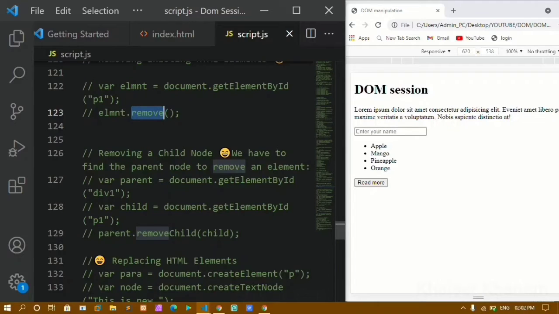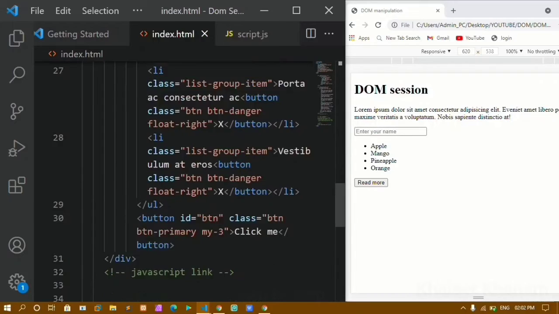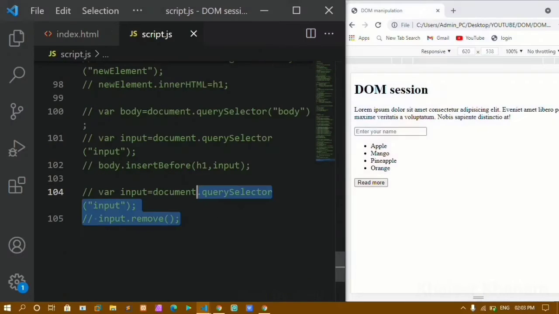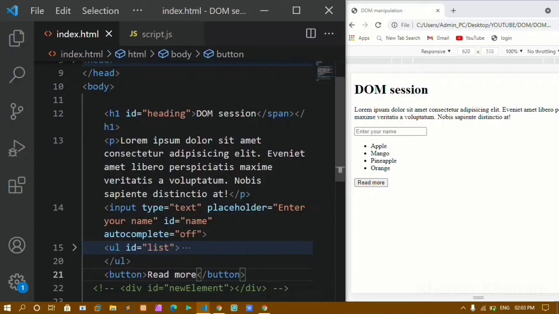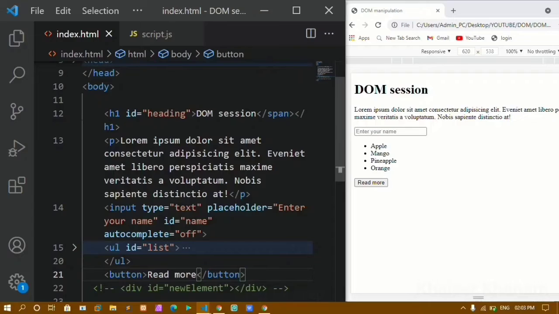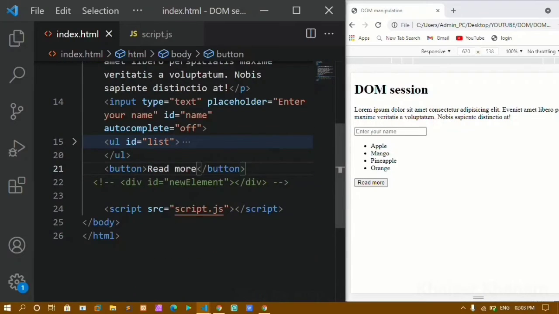Now next we have removing the child nodes. Okay, to remove child nodes, we have to find its parent. Only then can we remove the child of that one. So for that, I'll come to my index.html. Inside this one, this is my body, and this body is the parent of all my elements. So I'll be accessing body first, then the children, and then I'm going to remove that one. We'll see an example on that, only then will we understand.